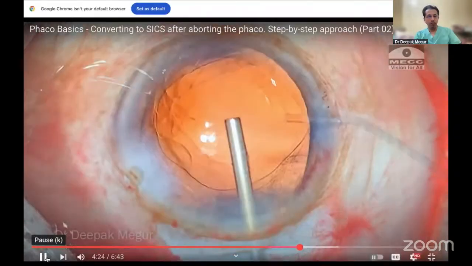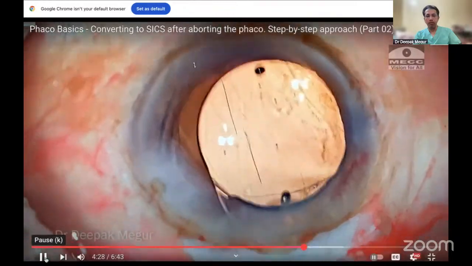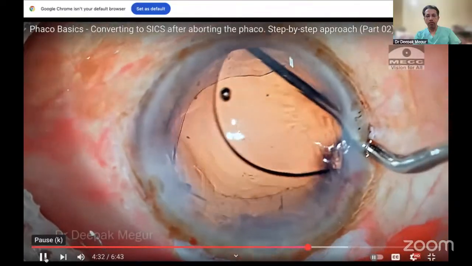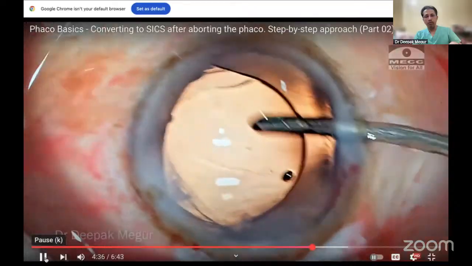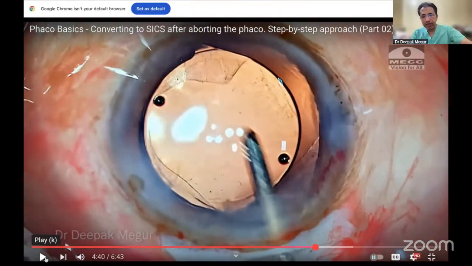The bag is refilled with OVD and the planned PMMA lens is then introduced into the capsular bag. Care is to be taken that the orientation of the haptic has to be 90 degrees to that of the tear. OVD both in front and behind the lens is irrigated. So I think in these two cases, I would like to conclude my presentation.